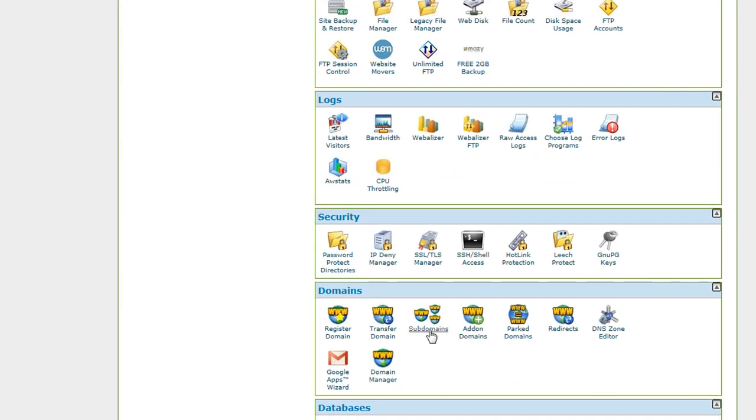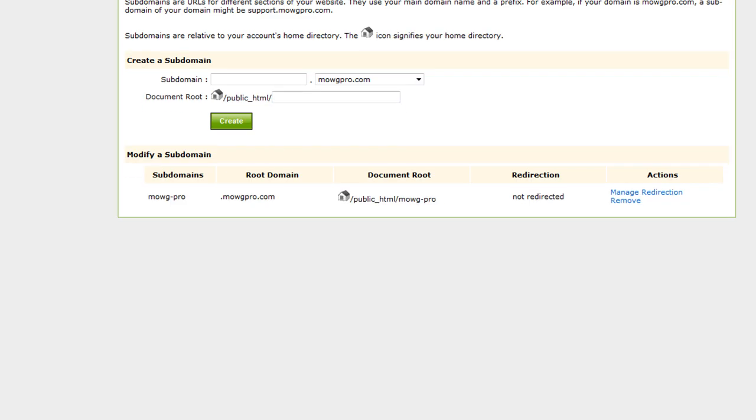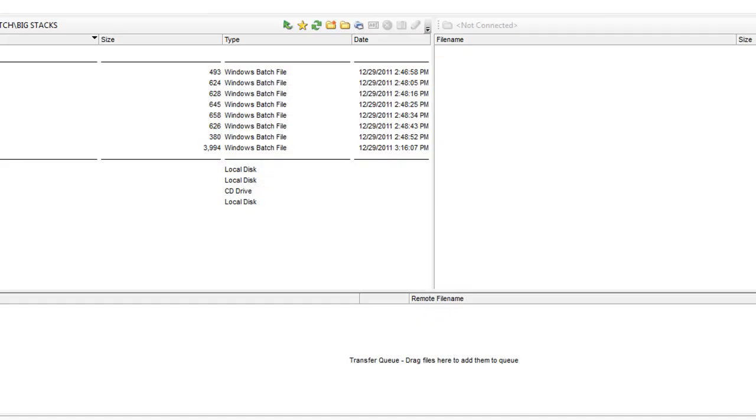All right, take a look at this. Subdomains, okay? So here we go. I'm going to create a subdomain on MOWG Pro or MOWG-Pro, so you can do it however you want. MOWG Pro is the main one. Let me start there. And my subdomain is going to be what? And let's go look again, just to make sure we know what we're doing.